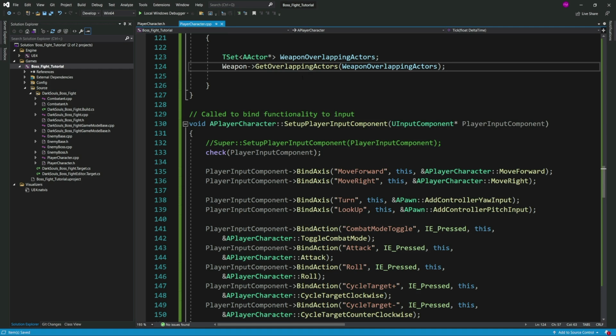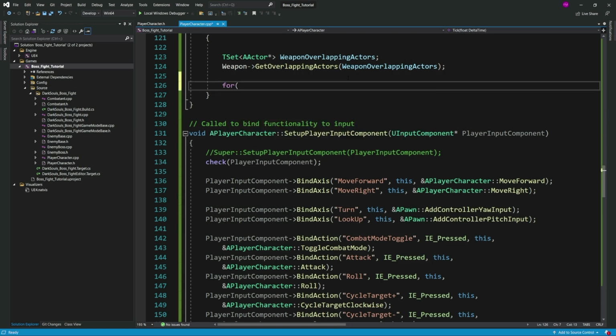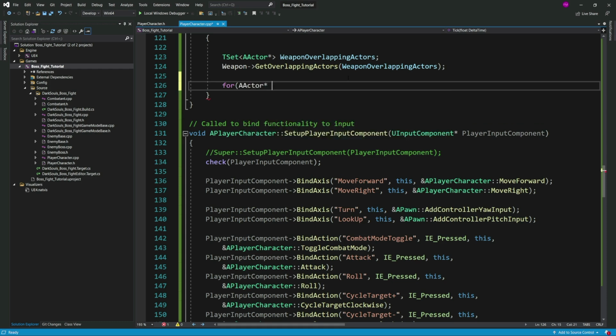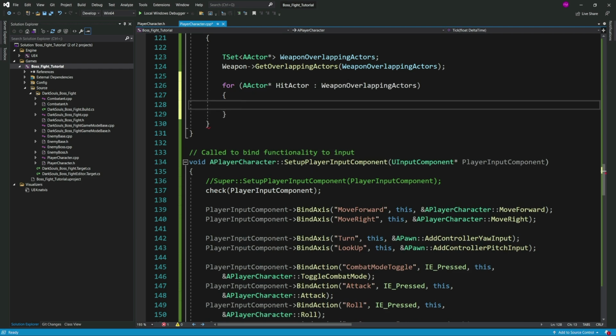What this is going to do is get all the overlapping actors from our weapon, and store them in the weapon overlapping actors array. So now what I'm going to do is say for every AActor star, because it's a pointer, I'm going to call it hit actor, inside of the weapon overlapping actors. So for every actor that's inside, first things first, we need to make sure that we don't hit ourselves. Basically, the player should not deal damage to himself.